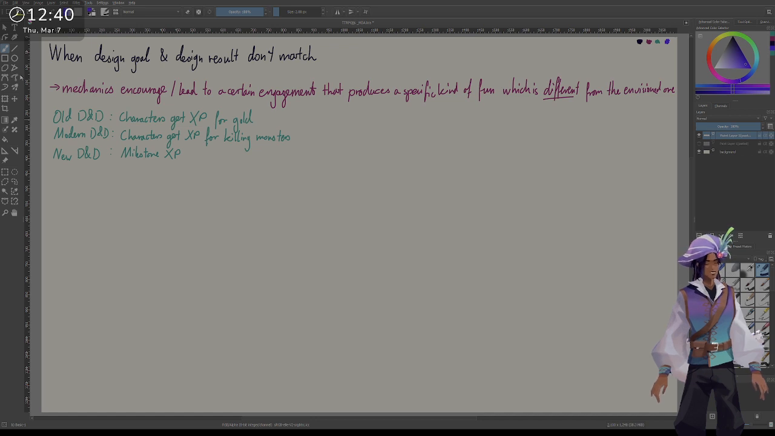But simply by changing what players or the characters rather get XP for, what kinds of actions they get XP for, changes the way the players will engage with the game. So characters get XP for gold will lead to valuing treasure and avoiding dangers.